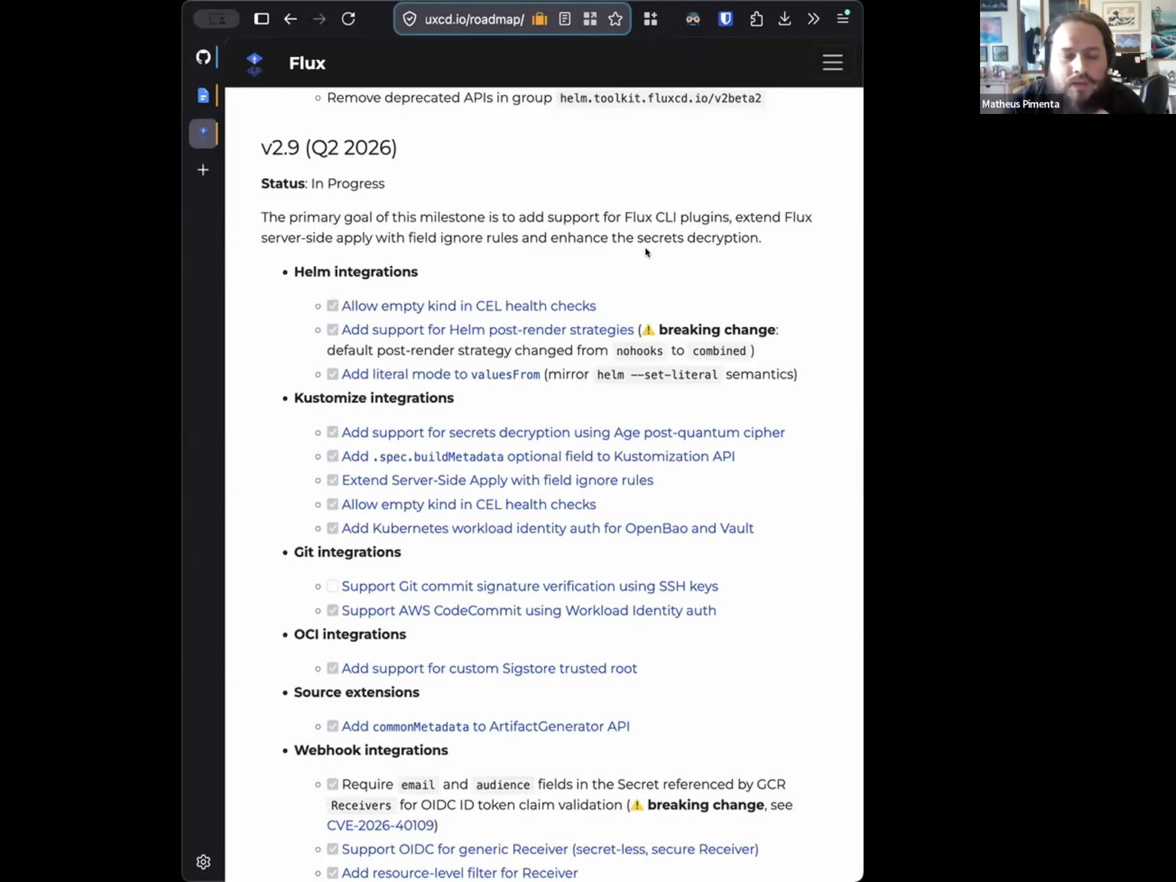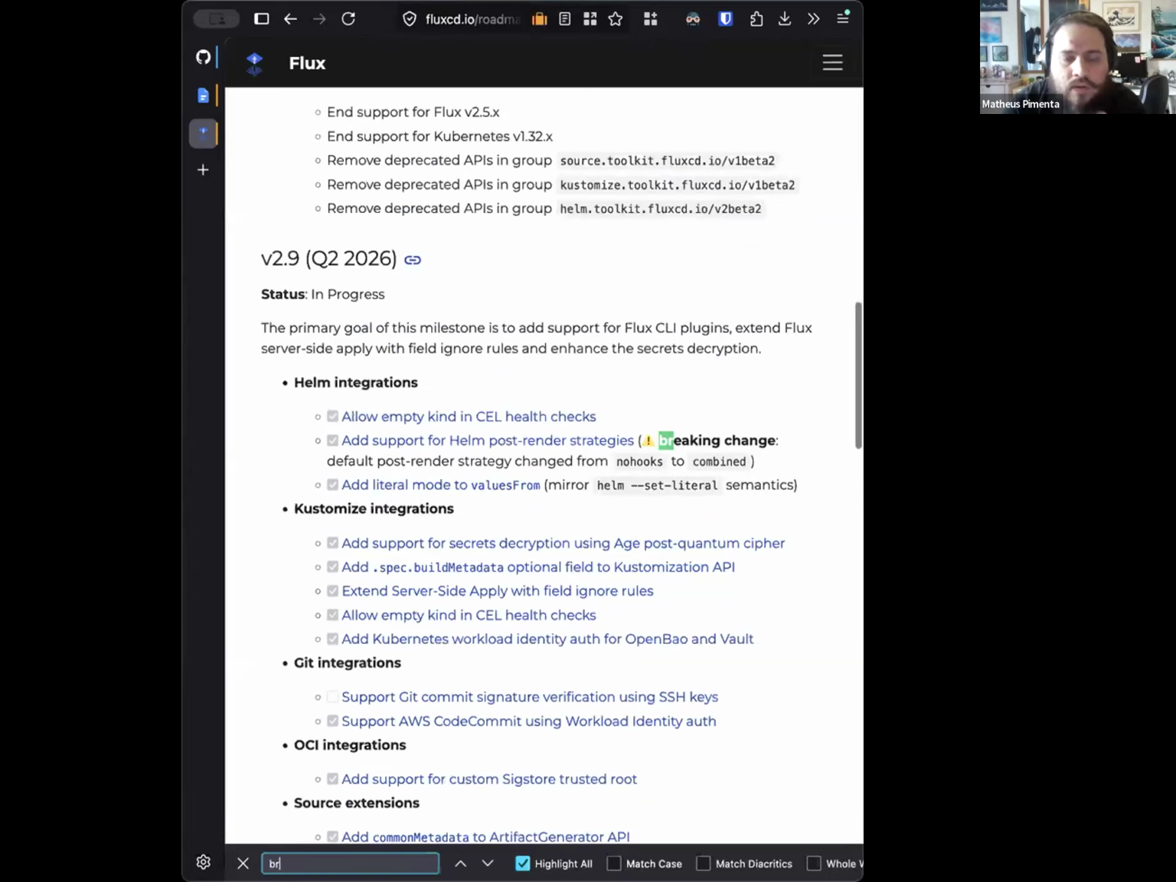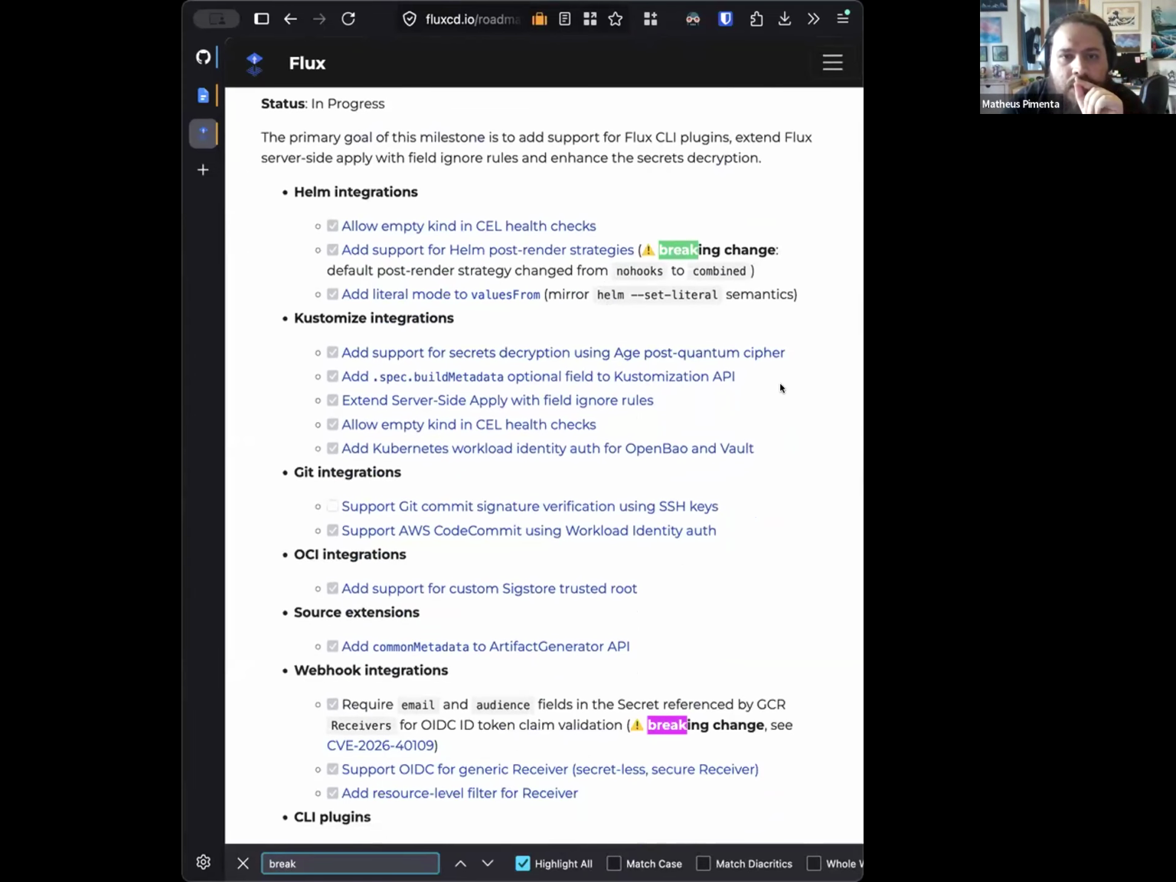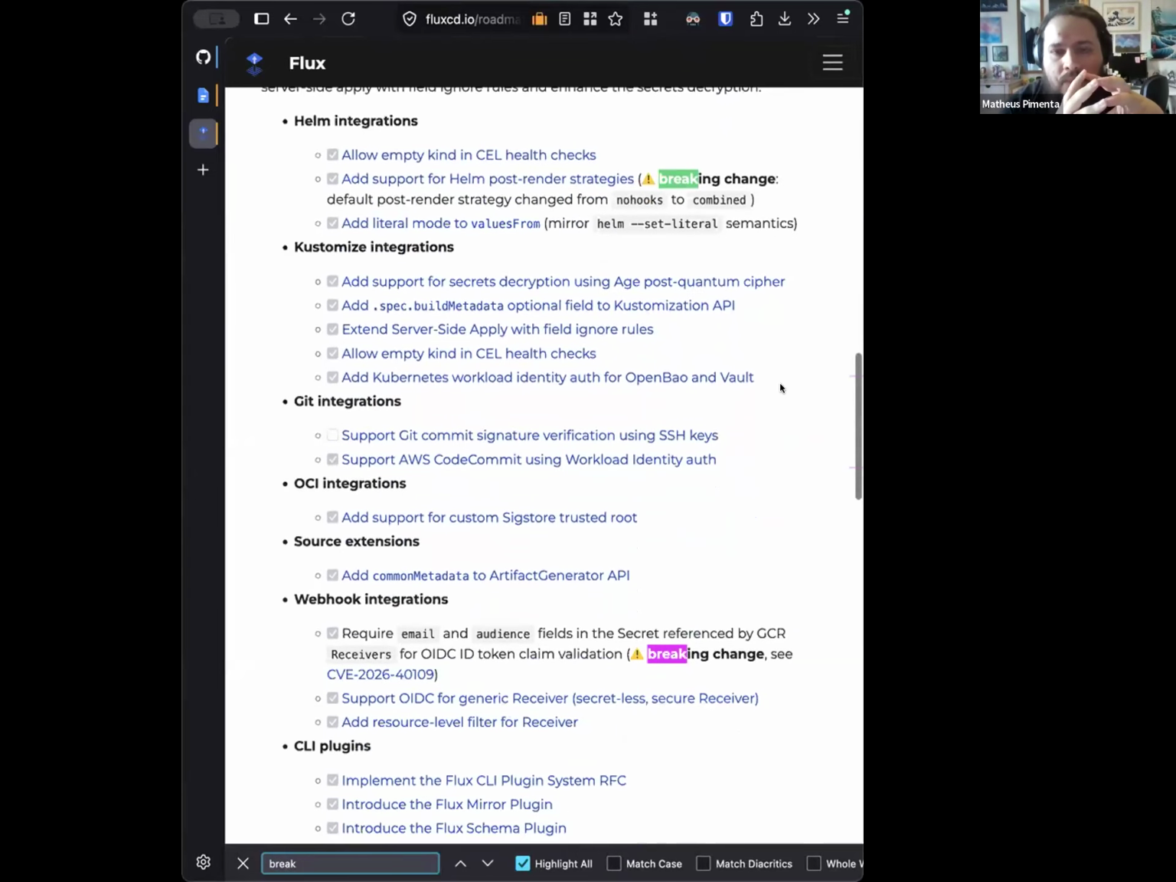Maybe highlight the breaking changes first of all. So the Helm breaking change is related to Helm 4. In Helm 4 they added support for the post renderers to touch the hooks, right? We talked about this a lot in the Flux Dev meetings when the bug was happening and everything.